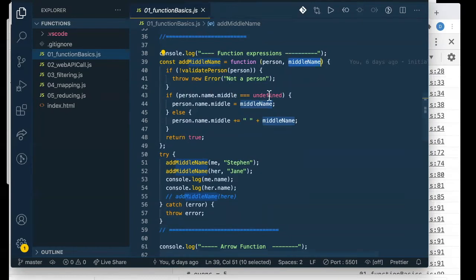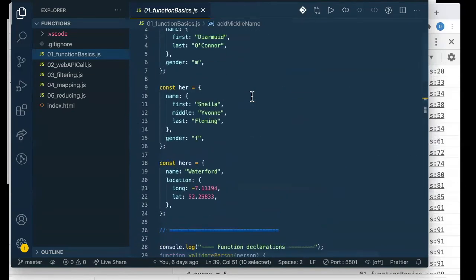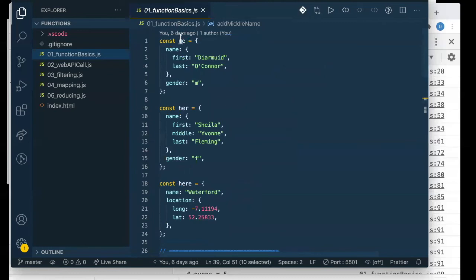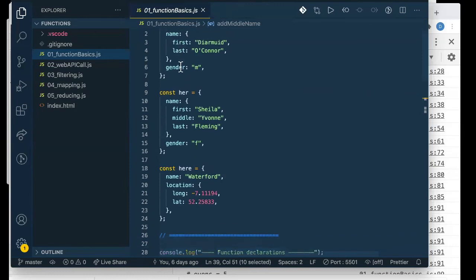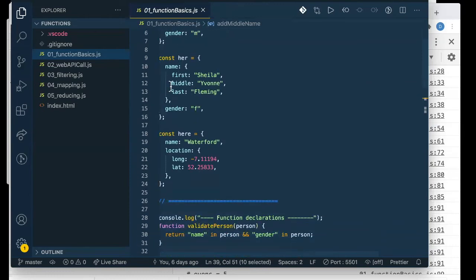And here then, what I'm doing is kind of the old way of checking to see whether an object has a particular property. So person.name.middle, I'm checking to see, is that equal to undefined? Now, if I look at one of my samples here, here's the me object. It has a name property, but within that name property, it doesn't have middle as one of its inner properties. So it looks like this person doesn't have a middle name, whereas this person here does have a middle name.